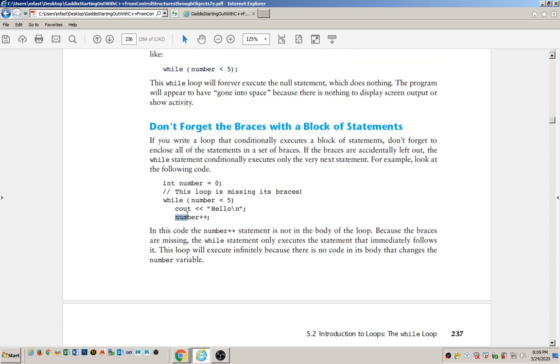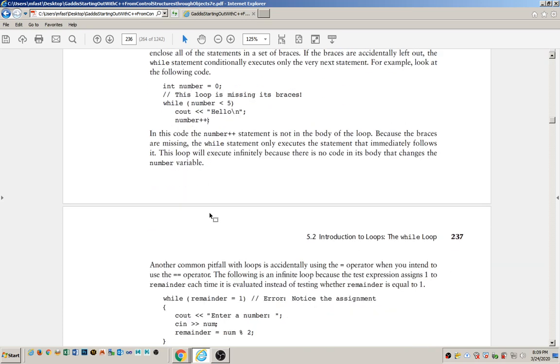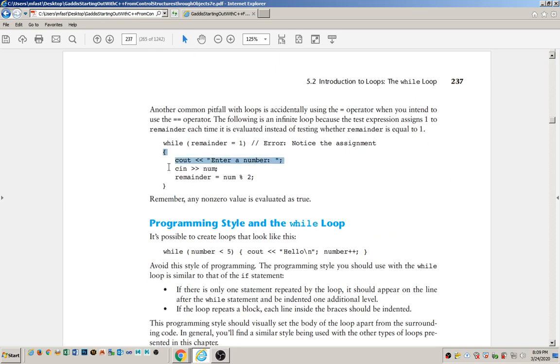So just like we talked about with an if statement, just because you indent something, that does not mean that the compiler understands that that's supposed to be a block of statements. You have to put curly braces here. So this is yet another example of an infinite loop. It's going to print out hello, but number is never going to change because it's going to just stay looping here on the single command. So again, anytime you have more than one statement, make sure to enclose it in curly braces, like this.